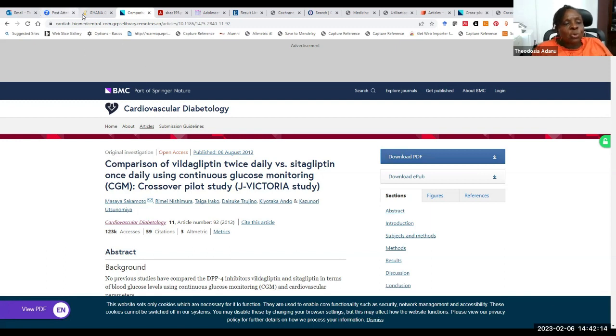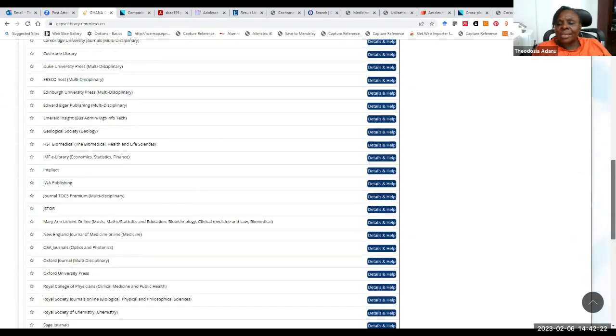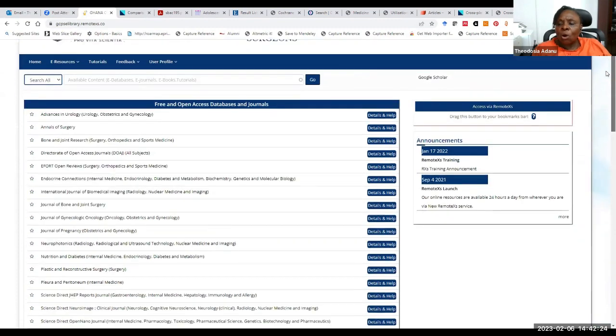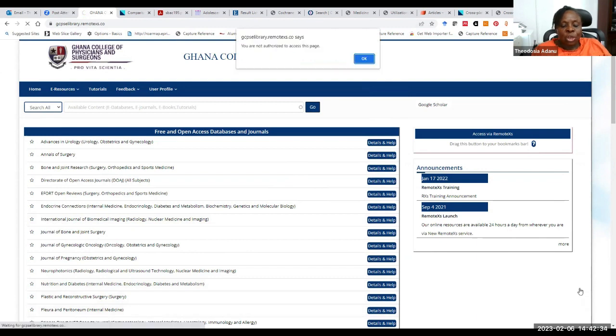Well, so these are the resources that are available to you at the college. And as I said, you can access them on site and off campus. And this is for the off campus sites. And each of these will lead you to some great information. So I wish you all the best as you explore these resources and enhance your clinical practice or your learning, your research, your teaching, and your continuing professional development.